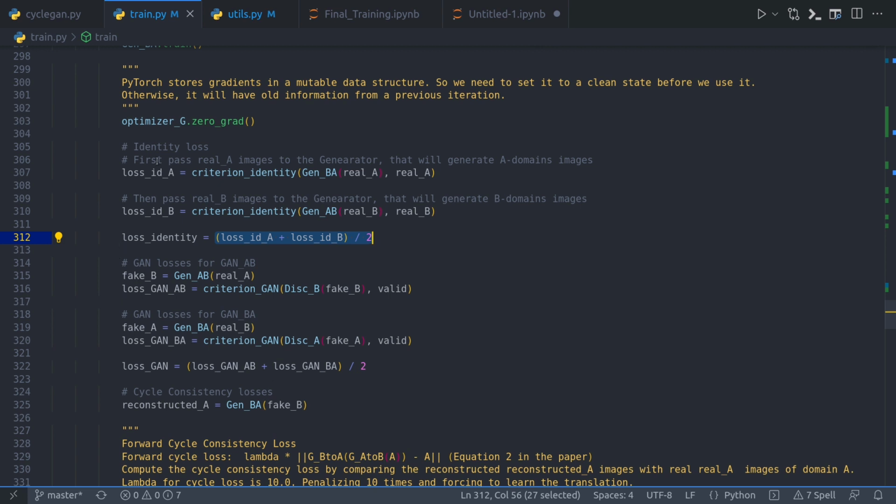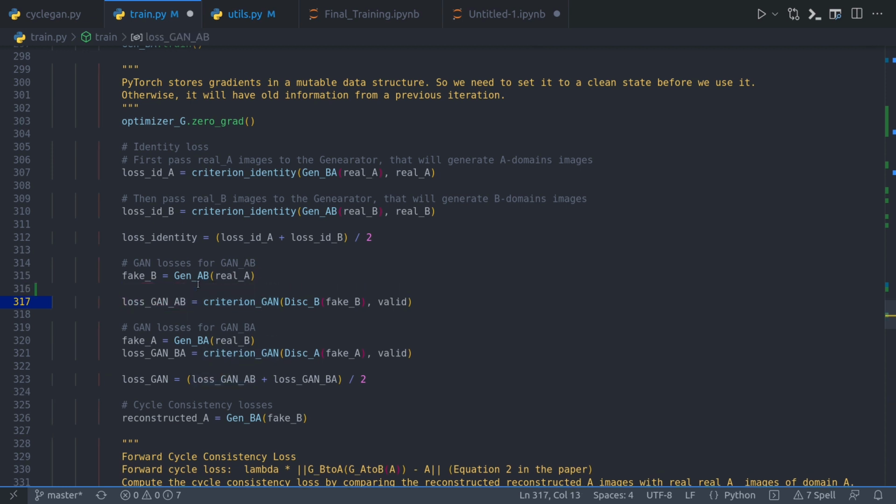Okay, so I'm done with the identity loss here, and then I have to calculate the regular GAN loss. For that I have to create fake B images by passing real A to my gen AB in this line. This gen AB will create images in the B domain by taking in real A images. And then for calculating the loss, I also have to bring in the discriminator B, which will discriminate between fake B and real B. So in this line, that's what I'm doing.